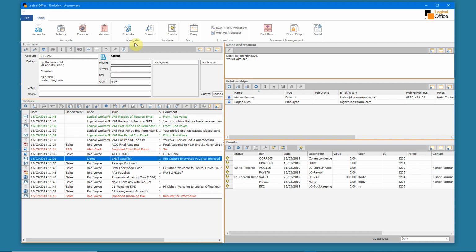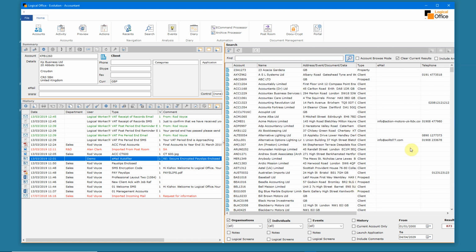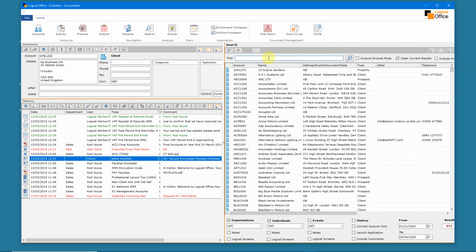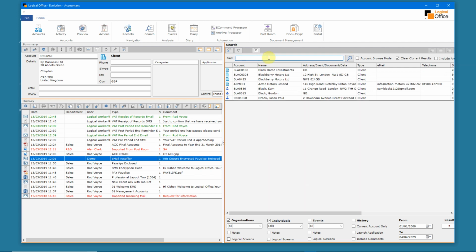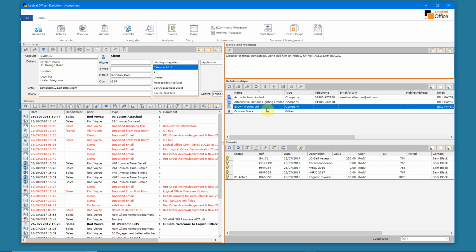Now, what you can also do is, using the search button at the top, you can search for accounts, or you can list them all here just in a listing. If you want to get to an individual, you can just type in some or part of their name, and you can pull up, for example, Sam Black, and immediately see director of 3 limited companies without searching.